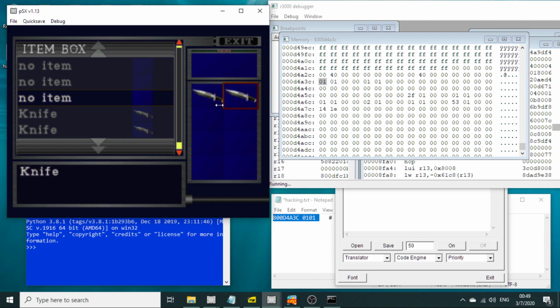0101000101. Okay, we have some pattern here. Let's take the third knife. Obviously for one knife, for one item here, the game devs decided to use 4 bytes. We don't know the actual structure in the code, but we can deduce it, and we could probably try to see what the other numbers here mean. But okay, so 0101, that's interesting.